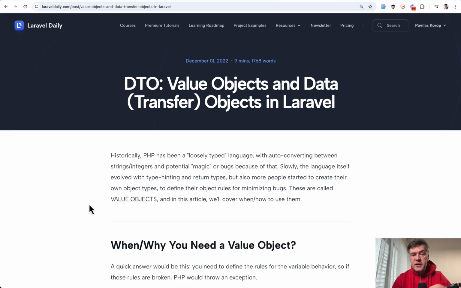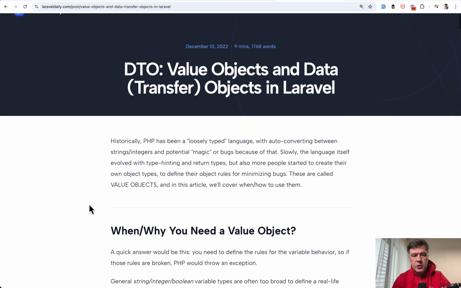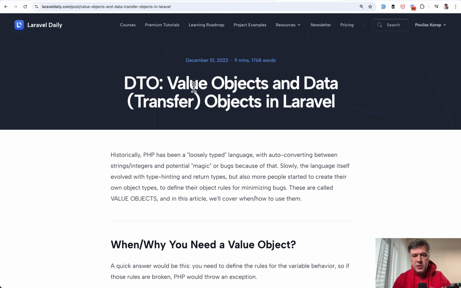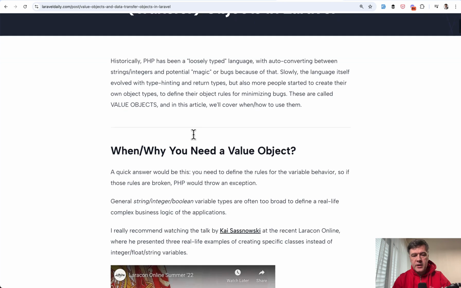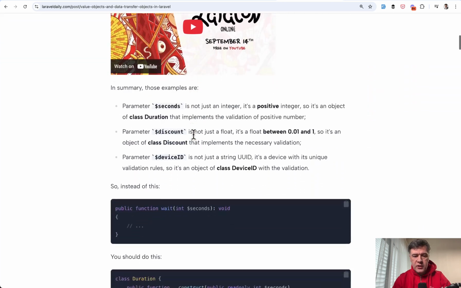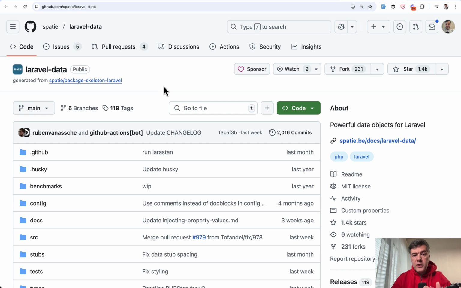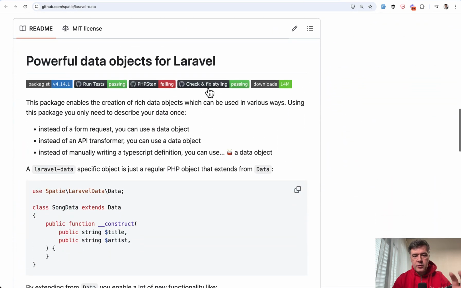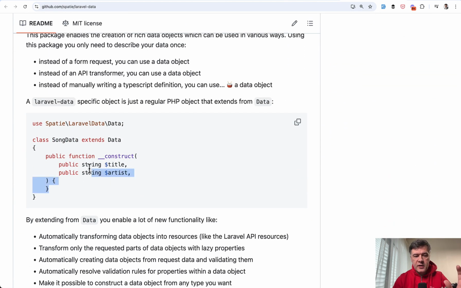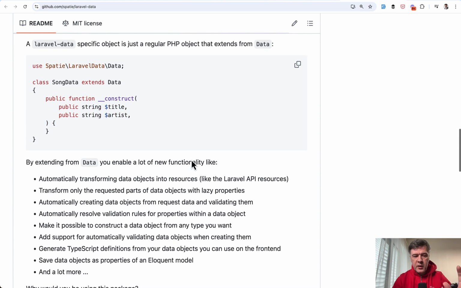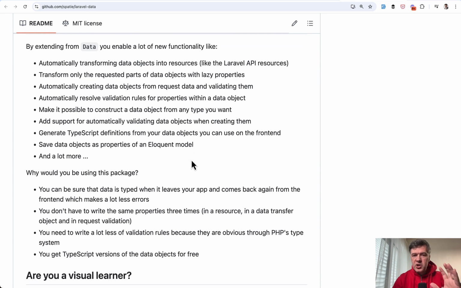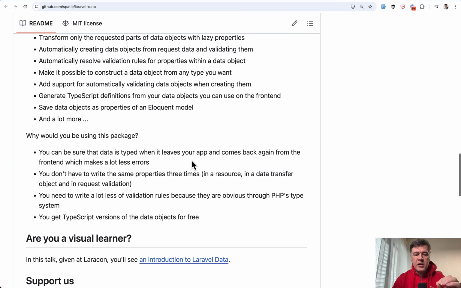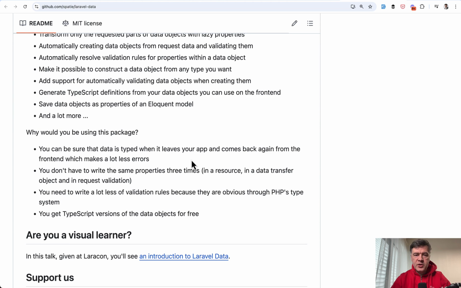On our Laravel Daily, we also have a premium tutorial, but I will still link that in the description below, about value and data transfer objects and why you would need them, with another example. Also, as an additional resource, you may take a look at the package Spatie Laravel Data, a very popular package with a lot of stars, which helps you define those data objects like this with more useful methods. Even if you don't use that package, I would advise getting familiar with the concept of more strict data.